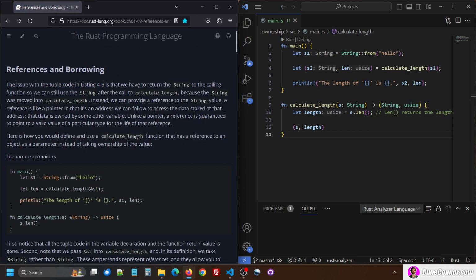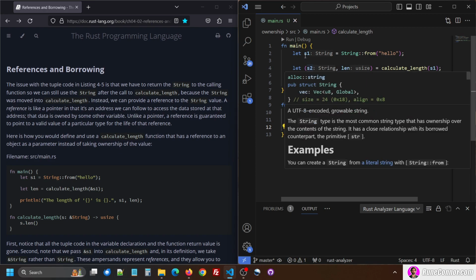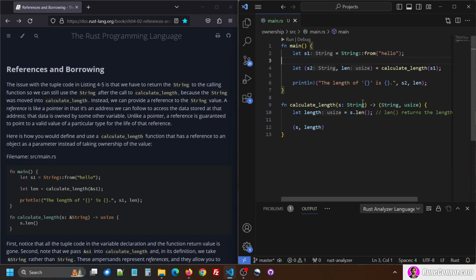The problem with the tuple code in 4-5 is that we have to return the string to the calling function. So return the string, this s, to the calling function. Calculate length right there to the call here. So we can still use the string after the call to calculate length, because the string was moved into calculate length, right? It was moved, meaning at this point, if you don't return it from the function, you're not going to get this s2 again inside your code to show it, right?